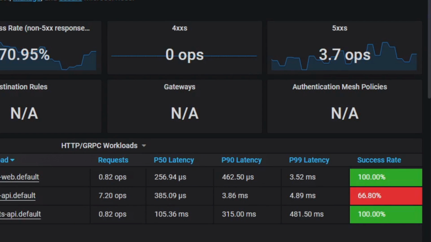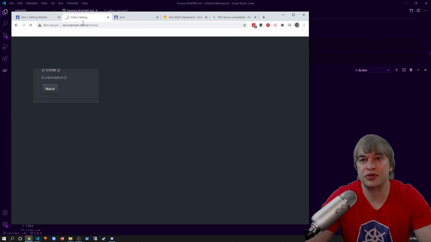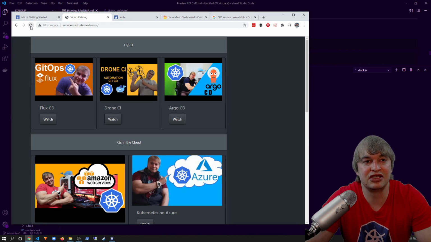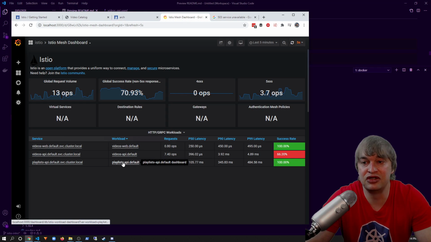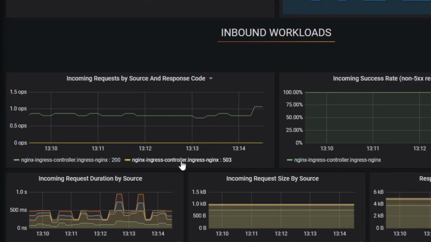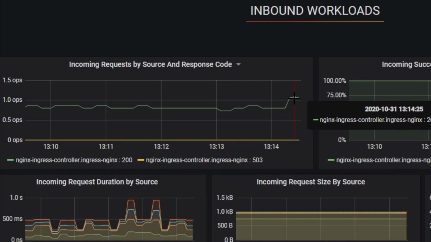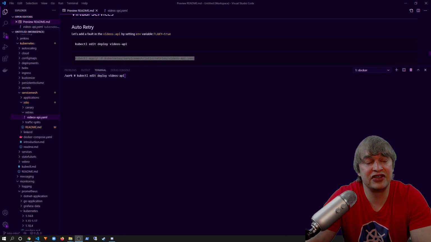So all requests to the playlist API are successful, which means if we go to our video catalog and we hit this page, we can see that there's no longer any errors. If we go into the playlist API, we can see that the 503 errors have now stopped, and now the Nginx is receiving 200 status codes. So that's how virtual service auto retry functionality can help us mitigate those errors.